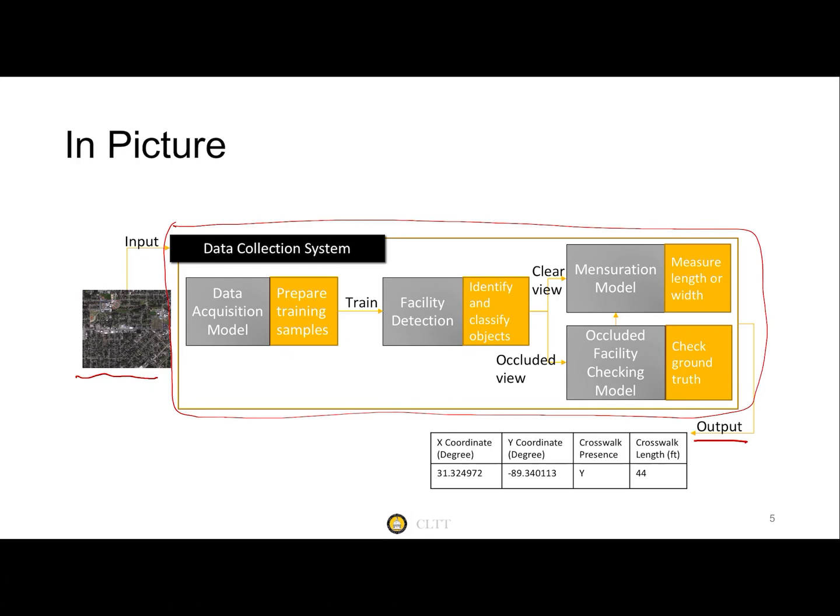And here we just manually populated a table like that to show you what information we can collect. So for a given location X and Y, we can detect if there is a crosswalk or sidewalk presence. If yes, then there will be a Y. And if there is a crosswalk present, we will automatically measure the crosswalk length. So here, on the satellite image, the system sees there is a crosswalk, and then it automatically measures the size of it, which is 44 feet. That's how the system would work.